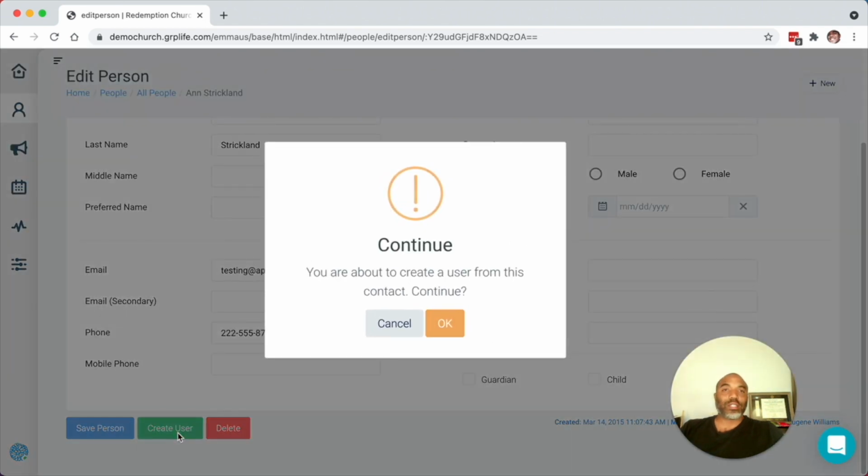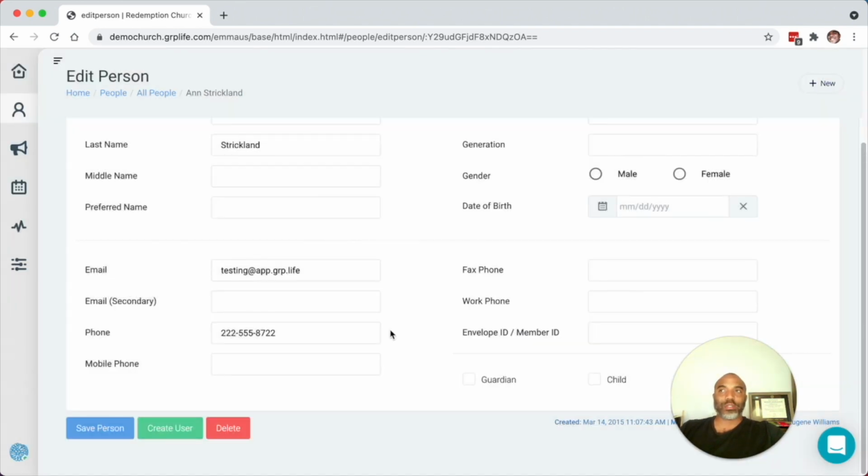So what this is going to do, it'll create a user record, inactive. The person will be inactive as a user. They'll get an email, and from that email they'll be able to respond and create their user account and validate their email address and create a password and all that good stuff. So that's another quick way to create a user in the system.